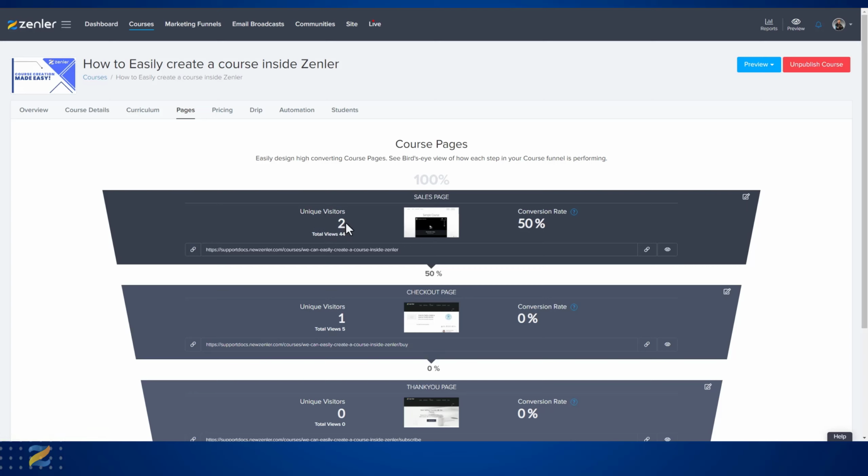Unique visitors are new people that have visited your site, and total views are a combination of new and existing visitors to your site. You can also see the conversion rate at which your courses have been sold. So whether people have clicked the buy button to go through to the next page, which is the checkout page.